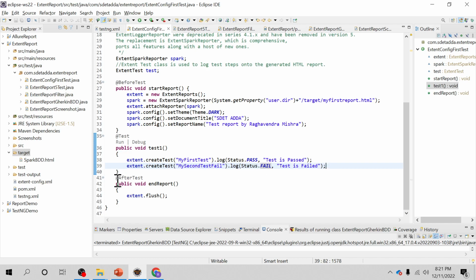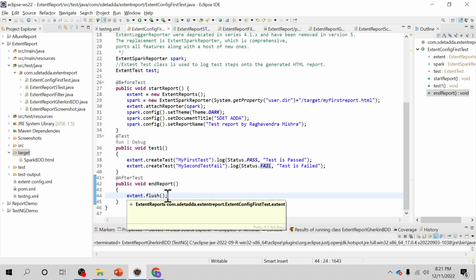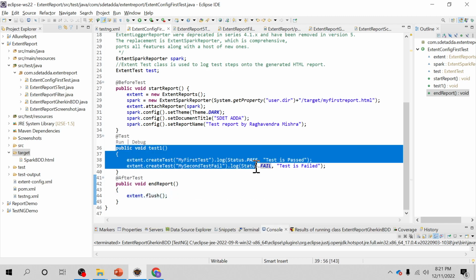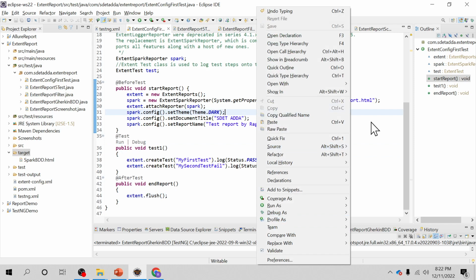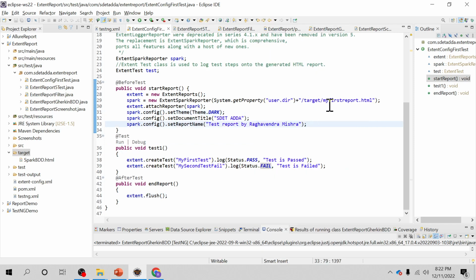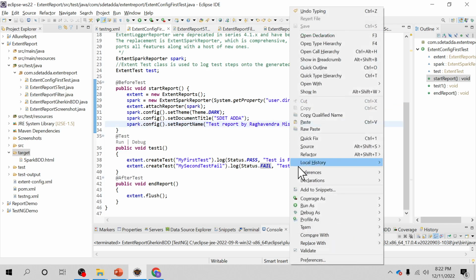Okay, and at the end of this, I'm just flushing this in after the test annotation. I'm just flushing this object. Okay, extent.flush is used for that. So this is my test, and let me run it. So I will see the target. I will see this file, my first report.html, inside the target folder.